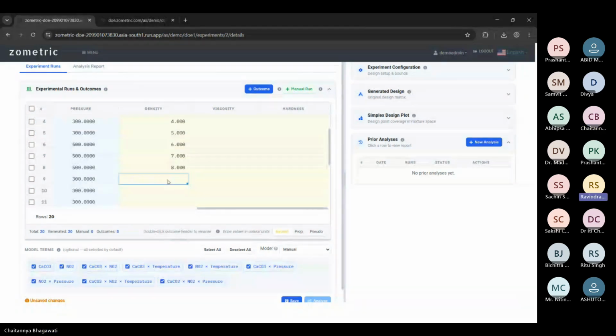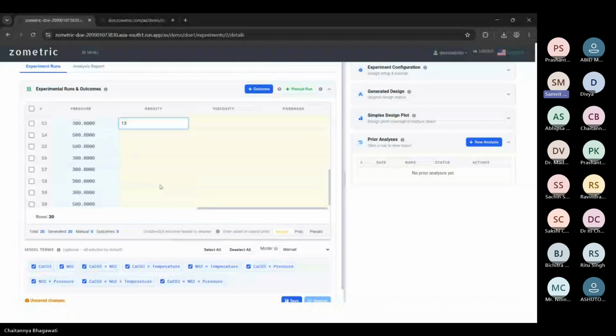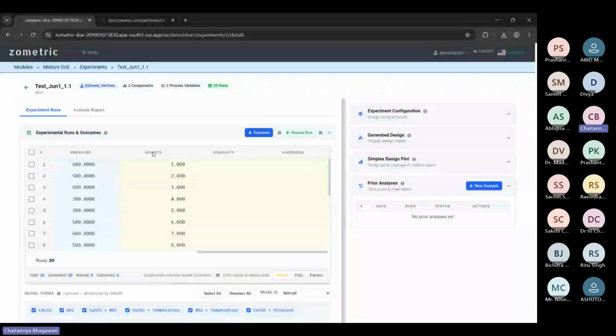I'll just put in a few results so that we can see the components. Or you can show something that is existing now. Yeah, sir. Give me a second. I'll actually show you a better design then. One second, sir.